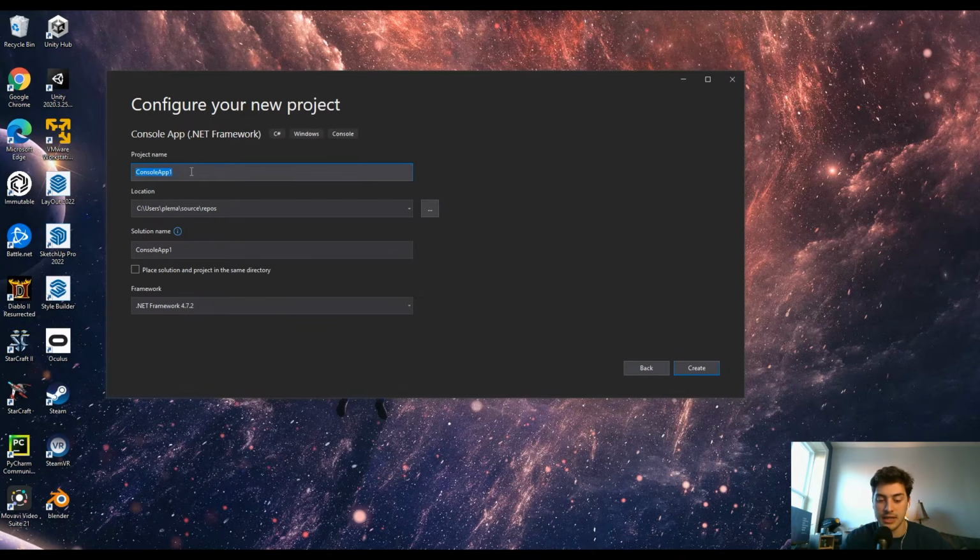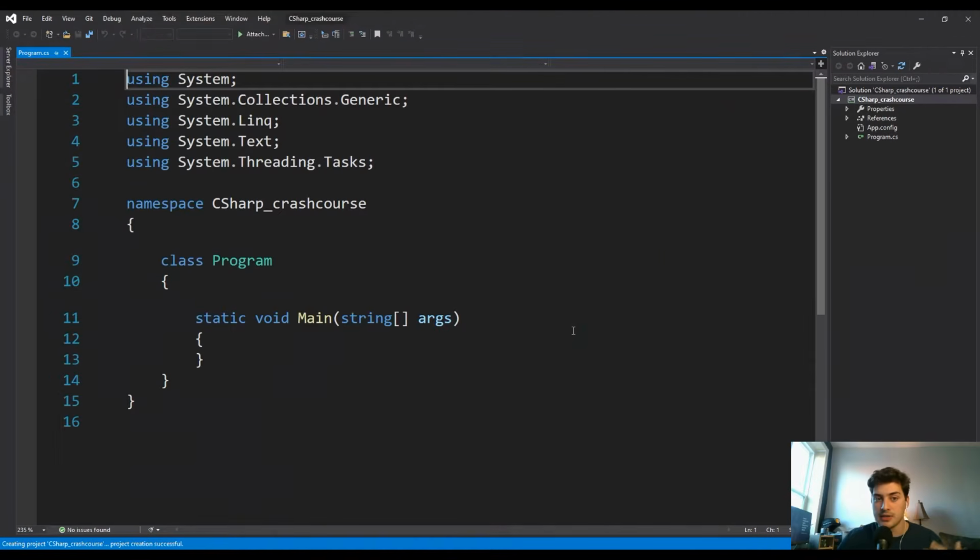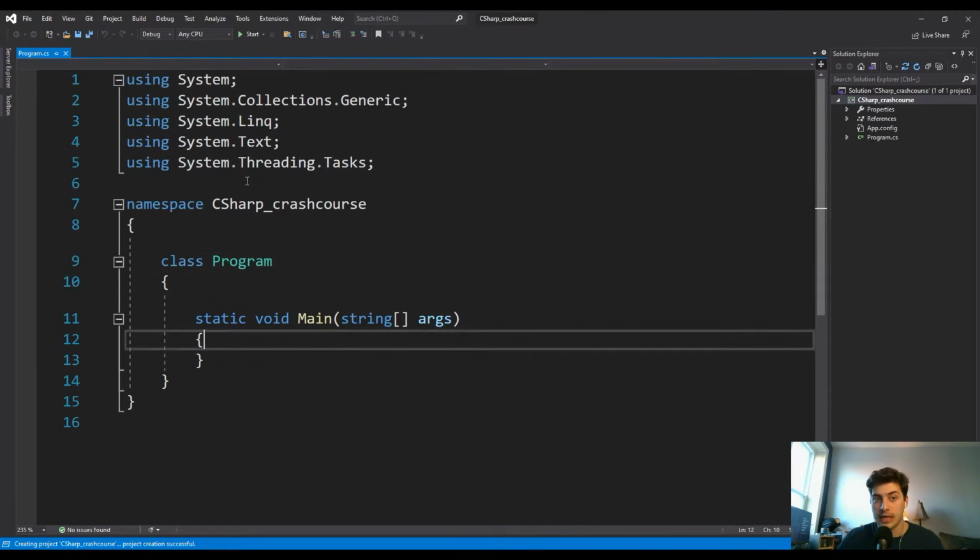So hit next, give it a name. We'll call this C# Crash Course. Call it whatever you want. And just hit create. And what you're going to notice once it loads up is there's a little bit of pre-populated code, and you're going to see it says using system and then a whole bunch of add-ins after that.